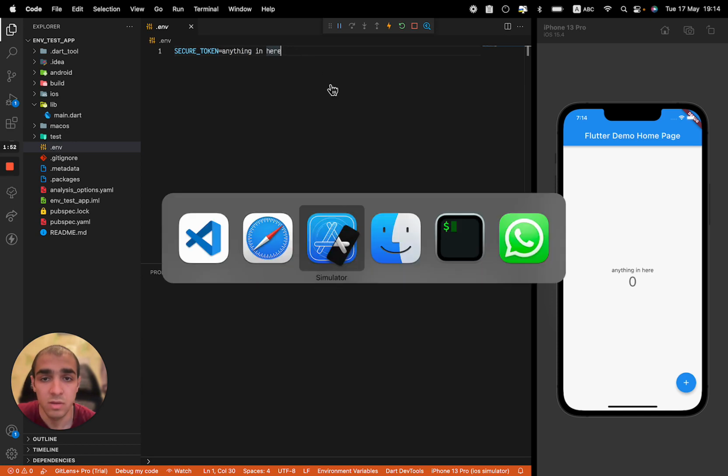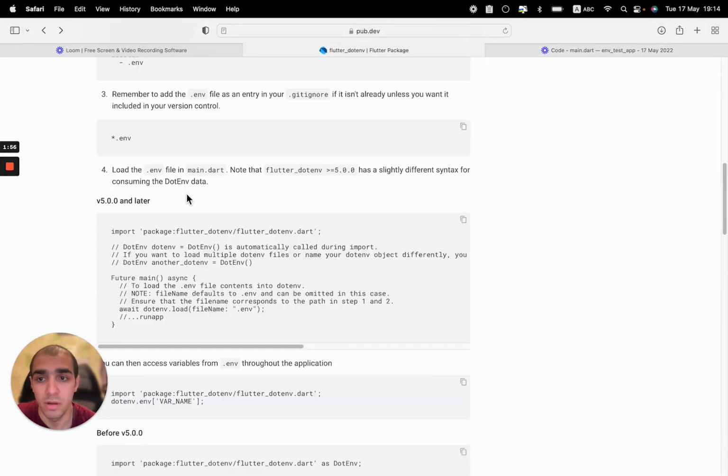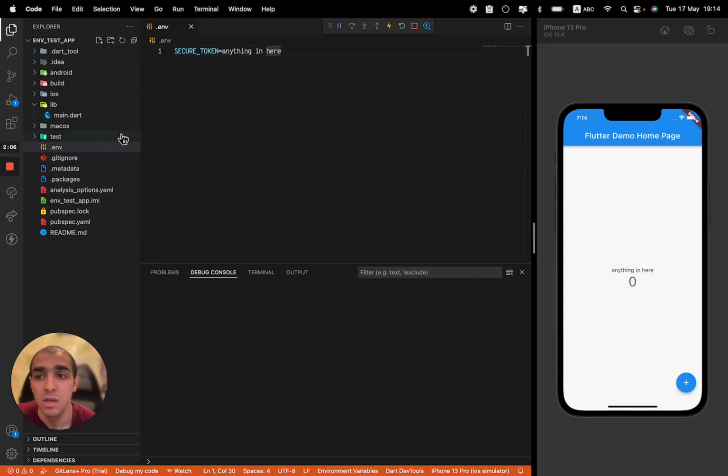It has different types of support. For example, we can add a string, any signs or something else. We can add comments, etc. Assume that we have some secure token and we want to use it carefully. Here can be any string. I have written mock data, anything in here.